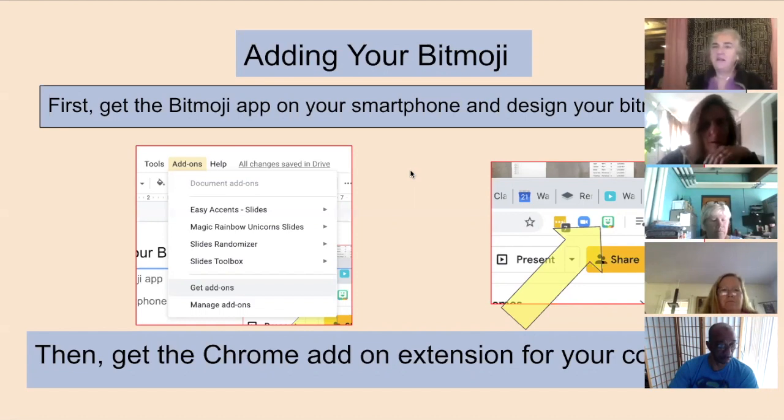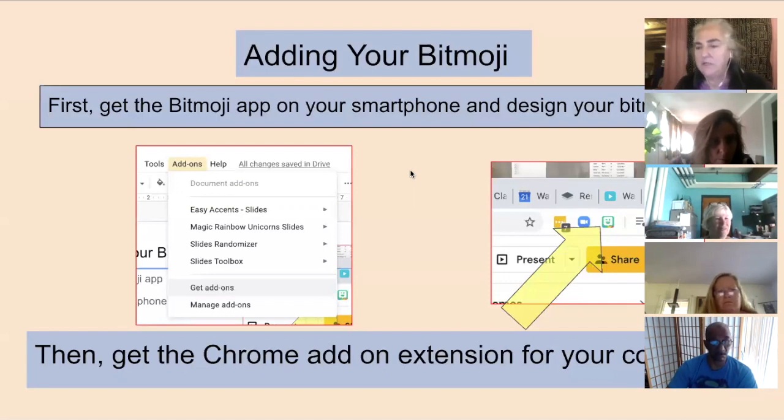Once you do that, you should easily be able to find the Bitmoji add-on for Chrome, and a button will be on that screen. If you click on that link, it'll say download or get it now or something like that. Click on it and it will magically appear on your computer once it's downloaded.